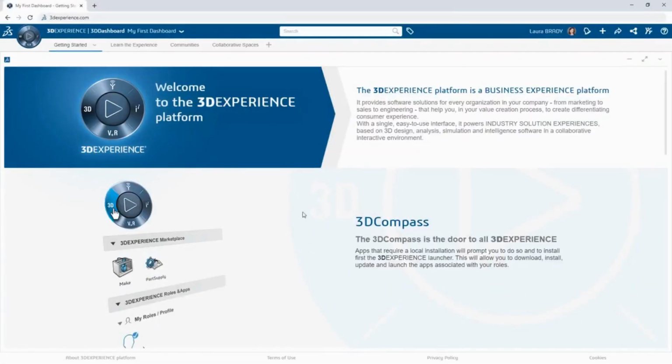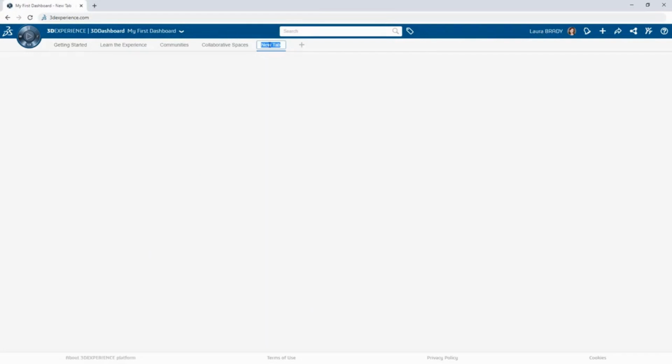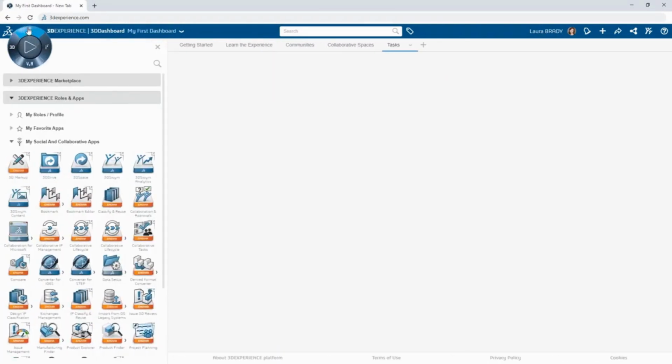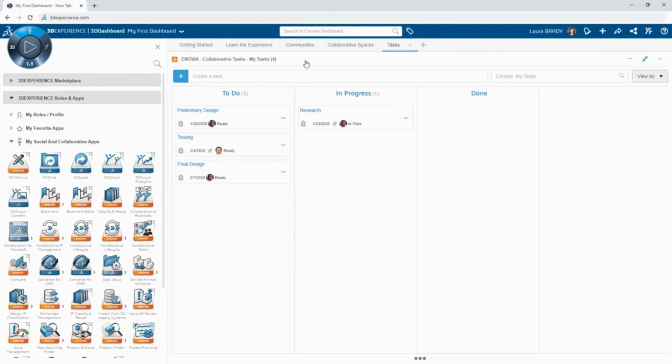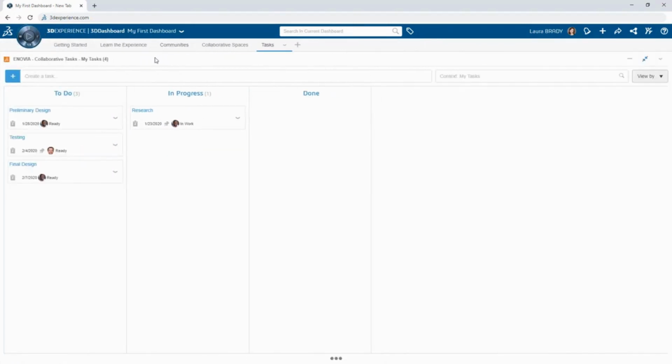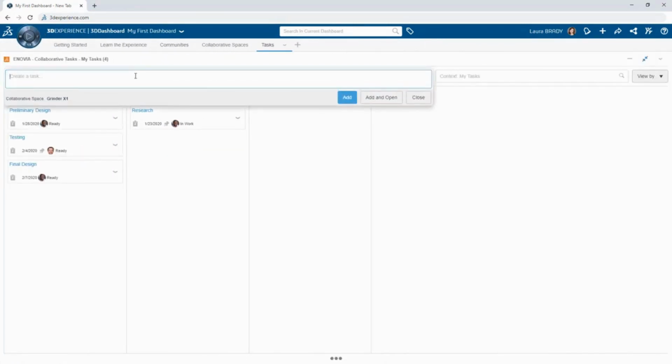Effective task management enables you to maximize efficiency and helps ensure your projects complete on time. The 3DEXPERIENCE platform provides a simple yet powerful app that facilitates your organization of tasks on a responsive Kanban board. Use this to easily create personal to-do lists as well as team tasks.